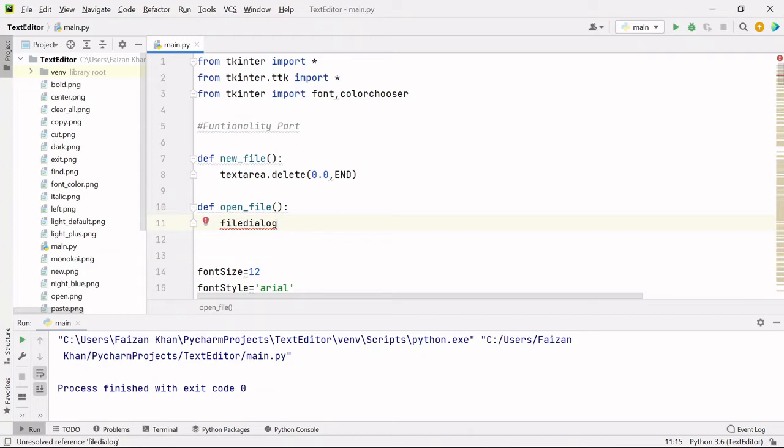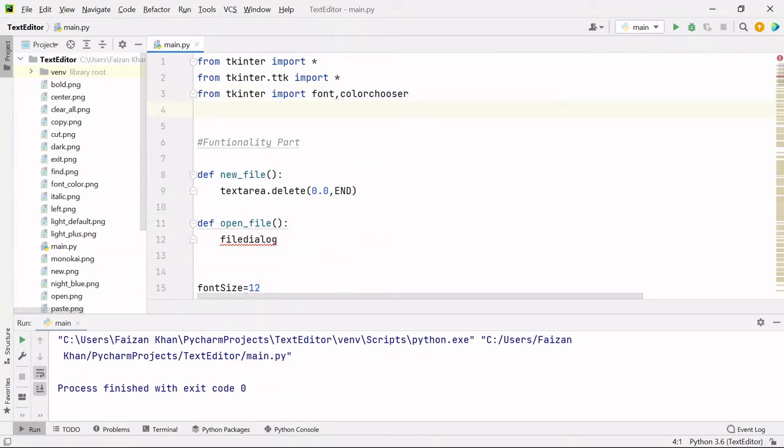So the way is, we'll go at the top here and we'll write from tkinter, just like we imported font and color chooser. In the same way we can import file dialog. Okay, this is an extension of this tkinter module. So this is the way of importing it.